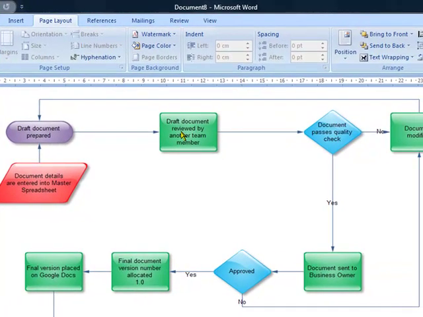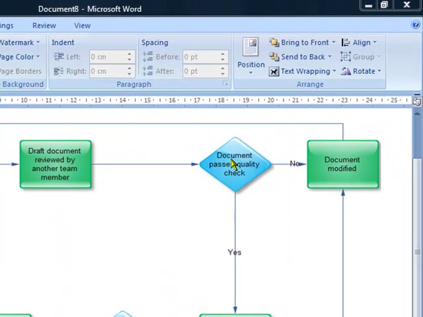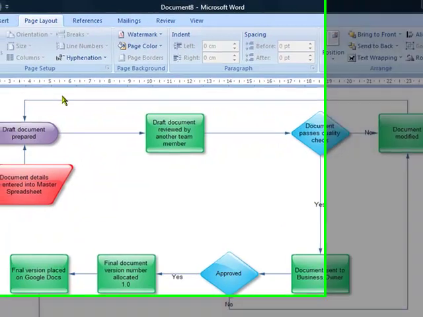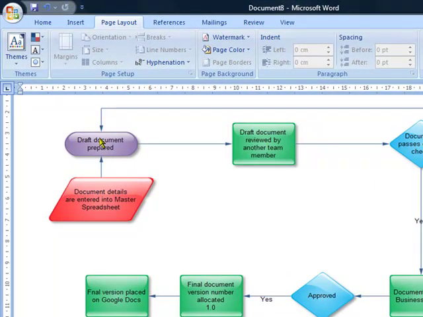So basically, if it passes all of those criteria, then the team member will give it the big tick of approval, and it can then go on to the business owner to have that review. However, if it so happens that the team member doesn't pass the procedure, that a certain criteria hasn't been met, then you'll need to modify the document. So we can see here that if it doesn't meet the criteria, then the document goes back to you and it's back in its draft state for you to make any changes.